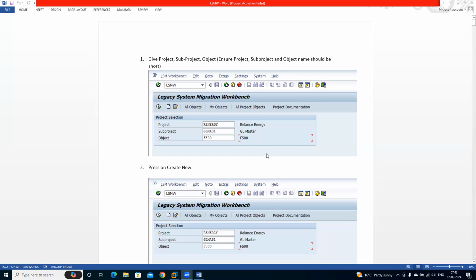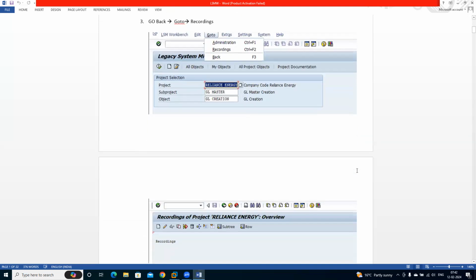Now, there are steps here. Let us first look into the steps, then we'll create quickly. First you have to create your own project by giving the details: what is this project about, what is a subproject, and the object. An object is generally a transaction code that we'll use. You have to create these details, then create a new project and give the name for the project.